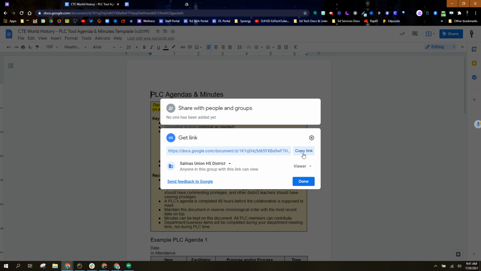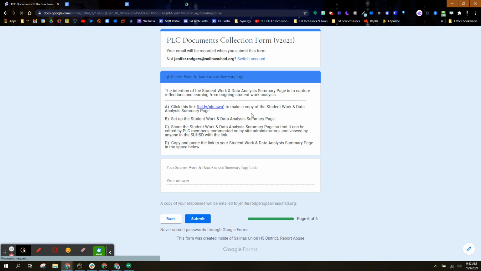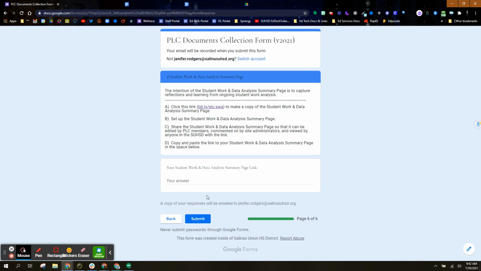Copy link. And paste that. Control V is the shortcut for paste. Paste that into this answer, and then you'll do one last document, which is your student work and data analysis summary page. And again, if you already have a document, paste it into there. If not, go through the same process for copying this template and then pasting the link into there.